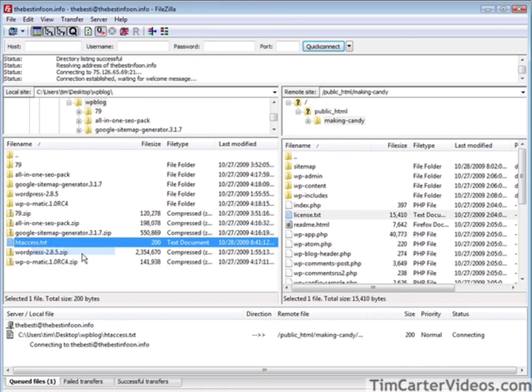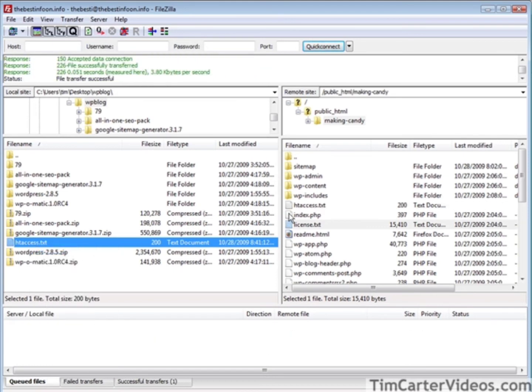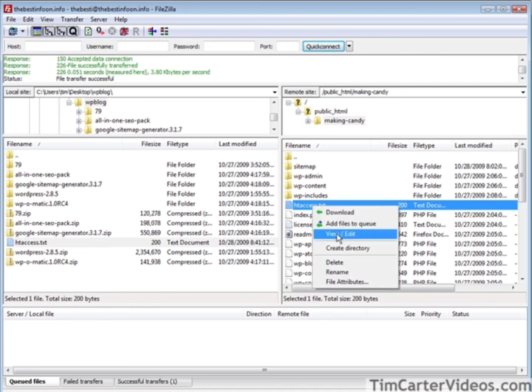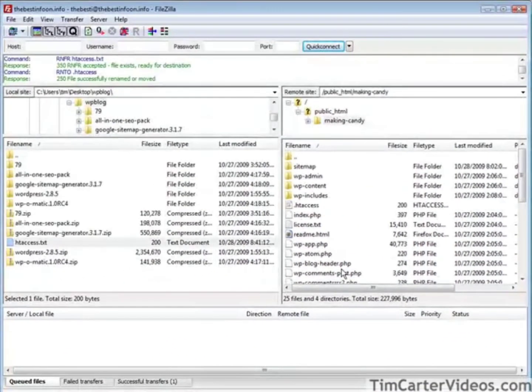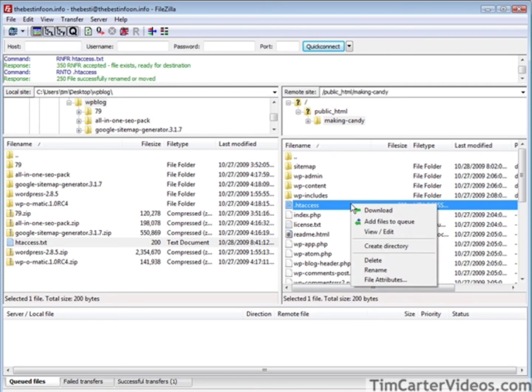So let's upload that. And then we need to rename it. So just rename it. Get rid of this .txt off the end and put a dot at the front of it. And now we have a .htaccess file. Now, let's say that when we came into FTP, we saw that there was already a .htaccess here like we see now.